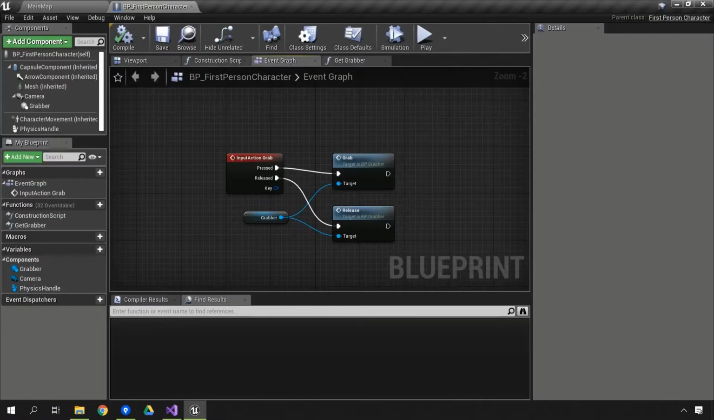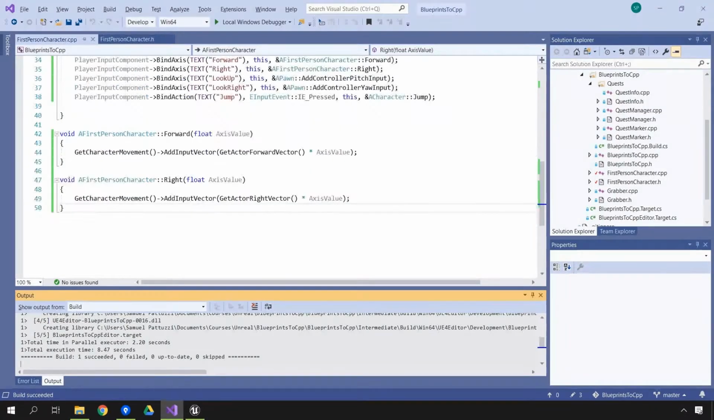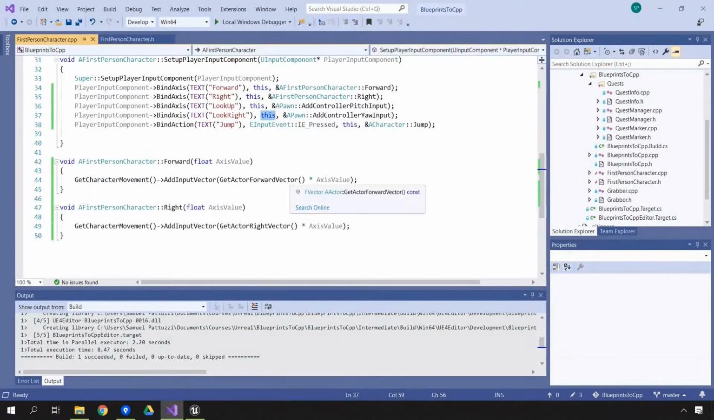So the final target in our sights is this grabber grab and release. Now we're going to have to create a function for grab and release both locally, because it will not work if you try and bind to something that is something dynamic in here. So we're going to go ahead and create another bind action. So I'm just going to copy this line and we're going to do text. The name of the action is grab, and we're going to create two of these.